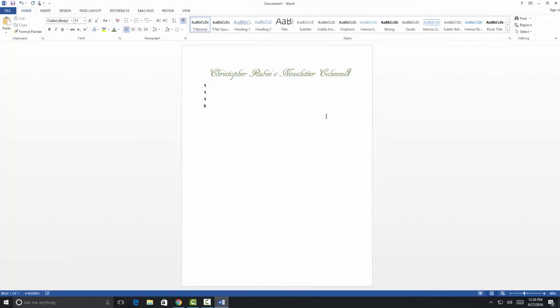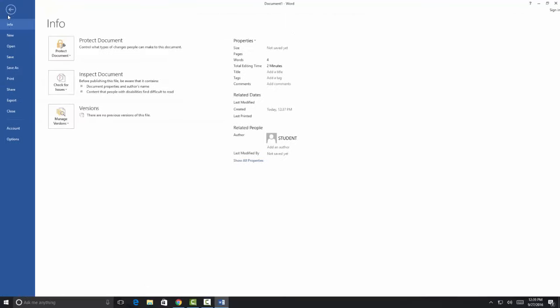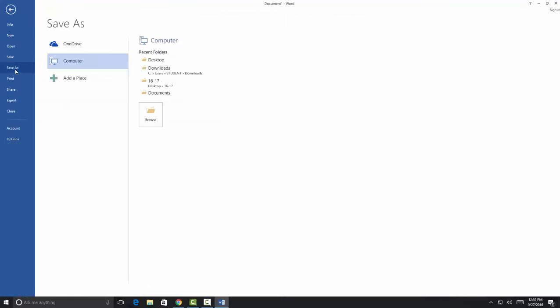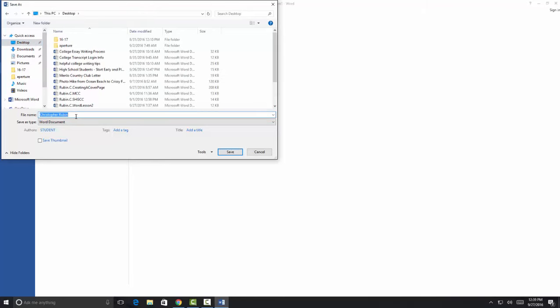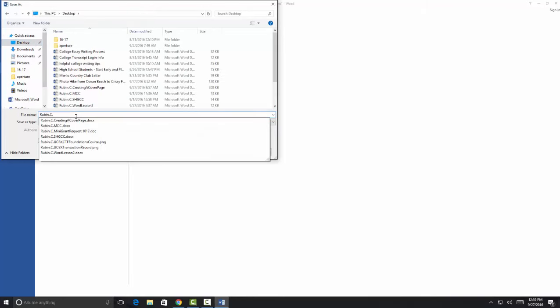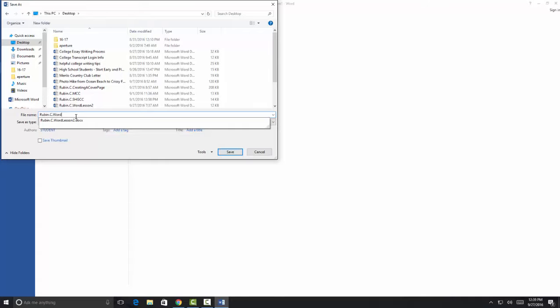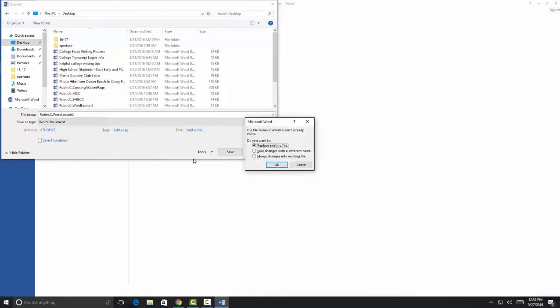Okay, perfect. Also, before we move on, let's go ahead and save this document. I'm going to go to File, Save As. I'll save it on my computer and to my desktop, somewhere I know I'm going to be able to find it easily. And I'm going to call it Rubin, C, Word Lesson 2. And I'm going to hit Save.